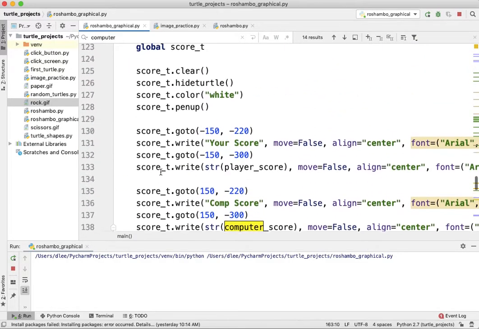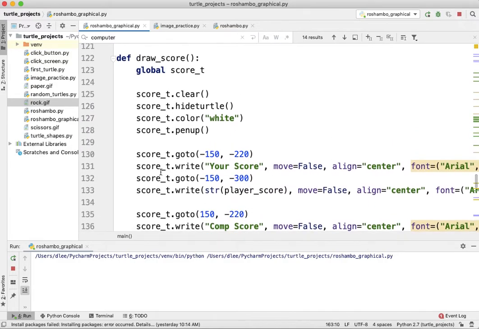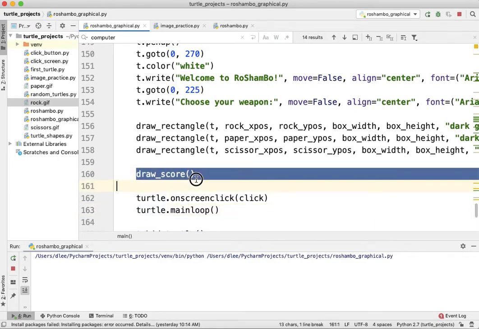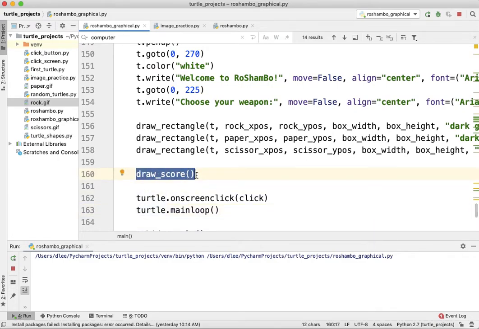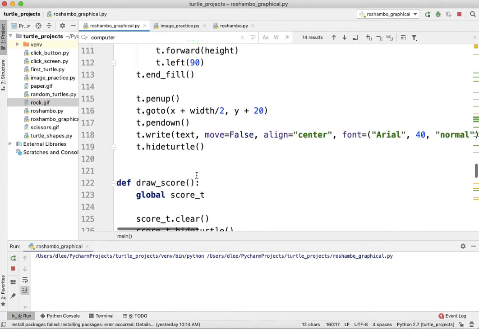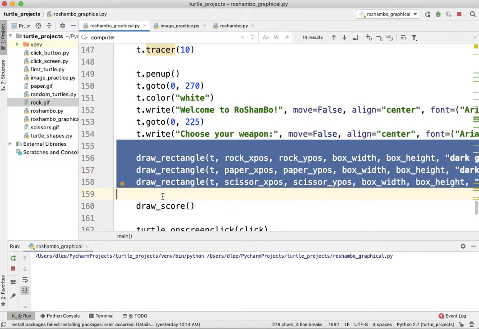Okay. Now what about draw score? Is that run in the beginning, middle, or end of our program? Well, draw score is run right here in main, right? So it's run in the beginning of our program as well. Now what about draw rectangle? Beginning, middle, or end of our program? Well, it's also run here in main, so it's run in the beginning of our program.